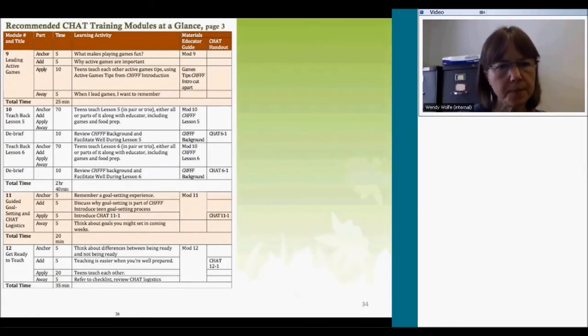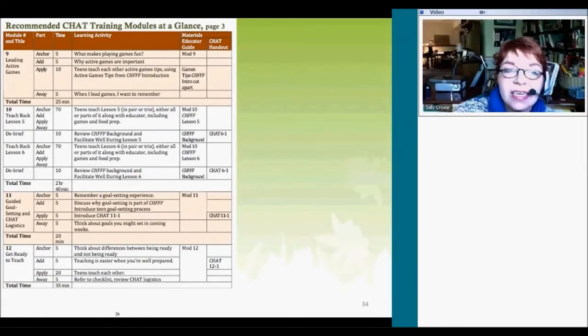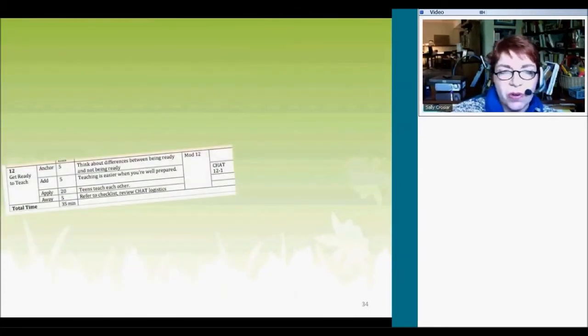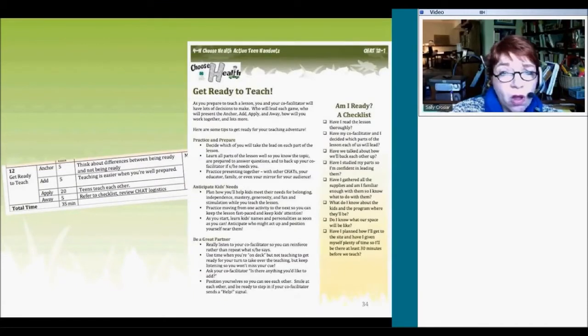And then finally, Module 12 is intended to encourage teens to really prepare well and have them think through what it's like to work with a partner. It's a wrap-up of all of the previous modules, and it's a chance to delve into the logistics of where and when they'll teach shift and to get ready to deal with those logistics.